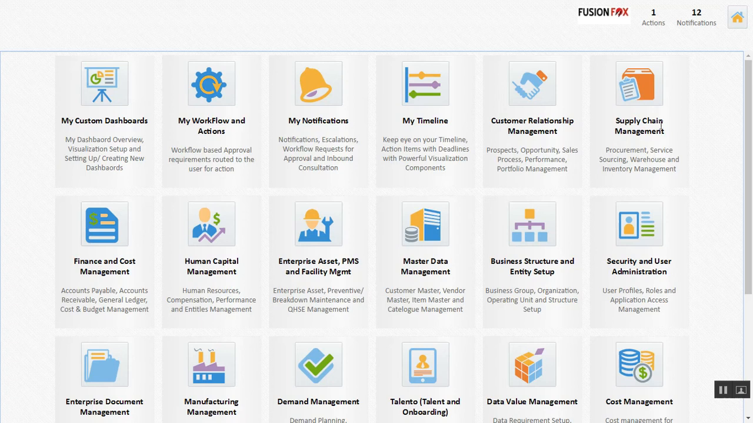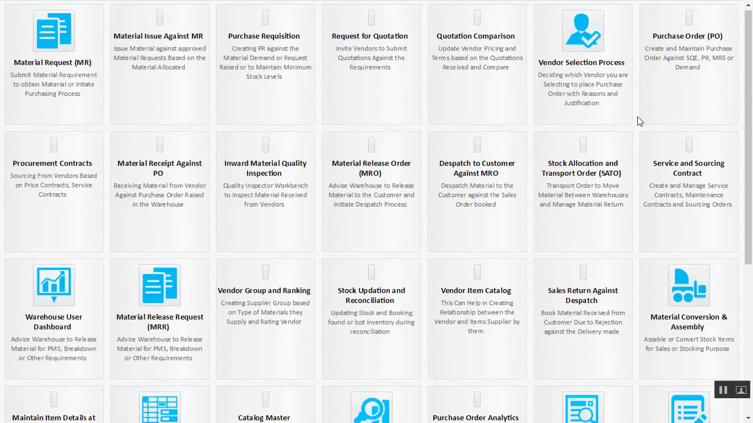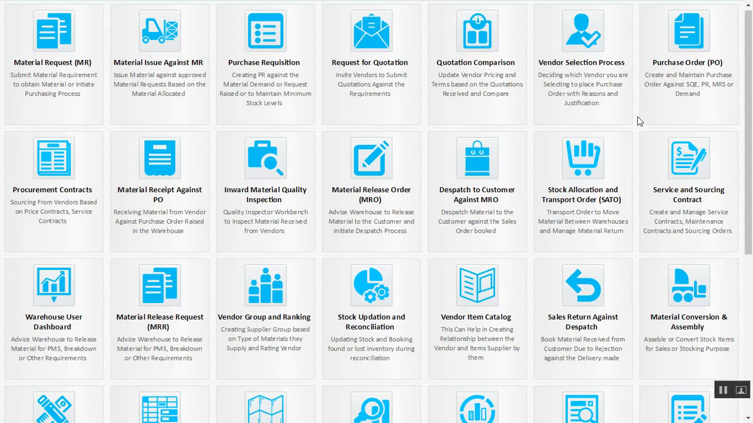Let's go over the supply chain management module. It covers our entire procurement, service sourcing, warehousing, as well as our inventory management. The supply chain management solution is an end-to-end application allowing organizations to handle multiple business processes from a single interface. From your material management to your purchasing, from your quality inspections to your customer dispatches, from stock allocations to transport orders. This one interface shall allow the organization to suffice all its procurement, inventory, and warehousing needs from a single interface.